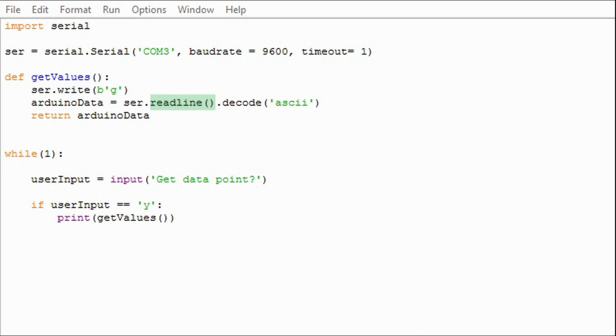Then we're going to decode it. This is to format the data into something more useful, and to strip out the raw data's information. Finally, we're going to return the Arduino data. So when we call the getValues function, we get the data point. We then move into the main part of the code, which is in the while true loop. We're going to assign userInput the input function. The input function prompts the user for a response.